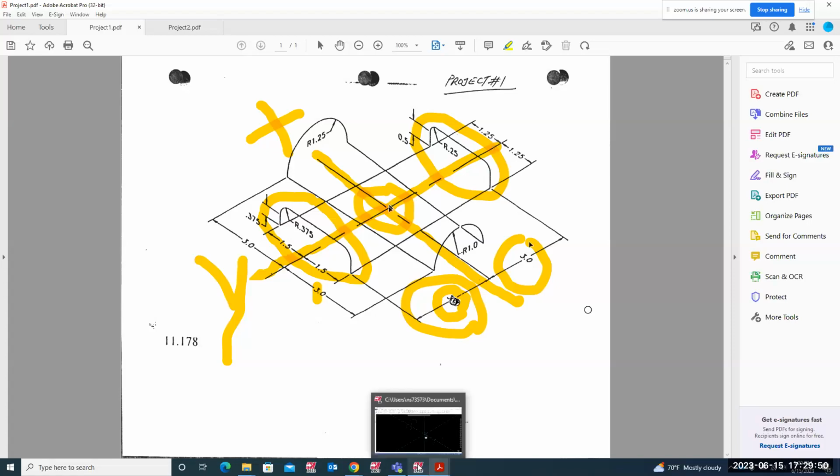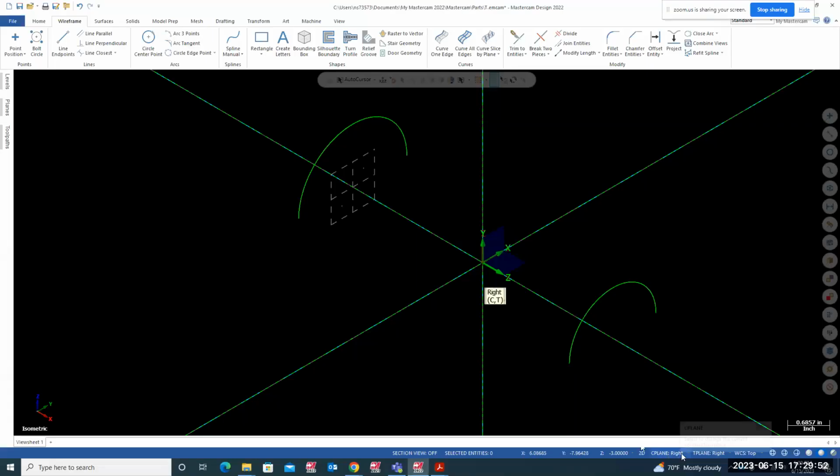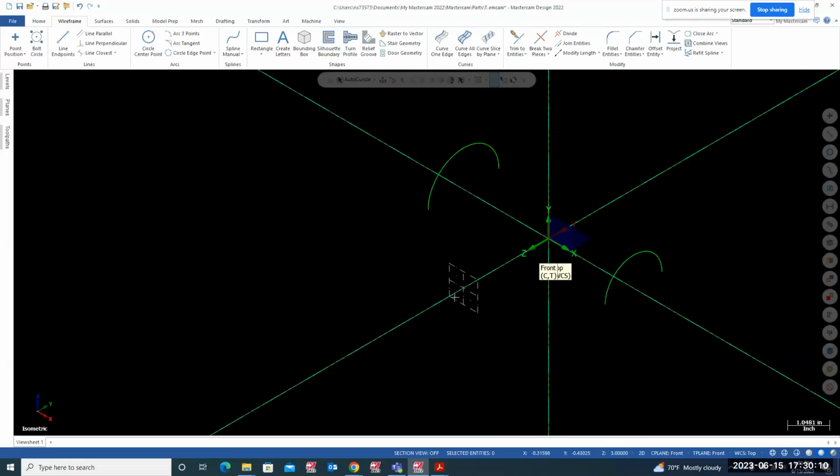So we're going to go back to Mastercam. And now I'm going to change my construction plane to front. Watch, as soon as I do that, front, that origin is at front, but we haven't changed the Z. So I'm going to do Z positive 3 inches. There we go. So positive 3 inches, my Z from origin, right-hand rule.